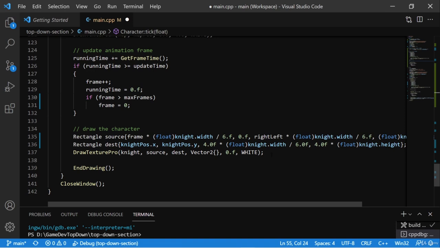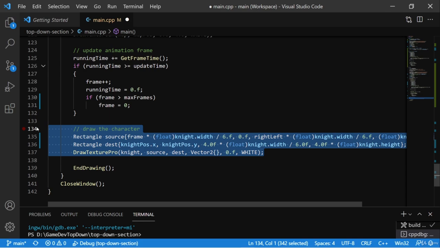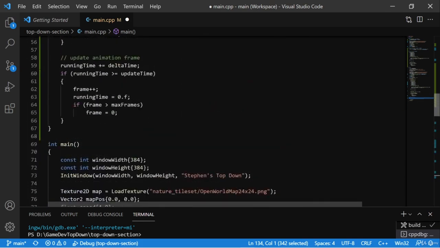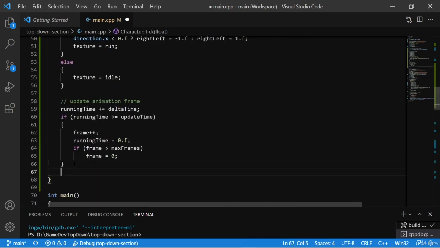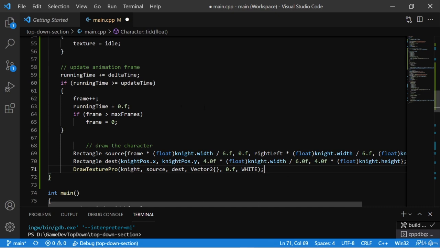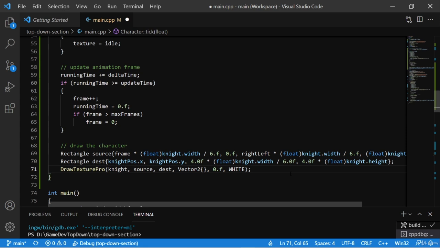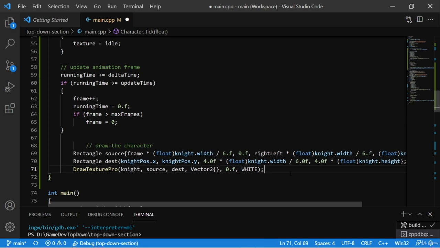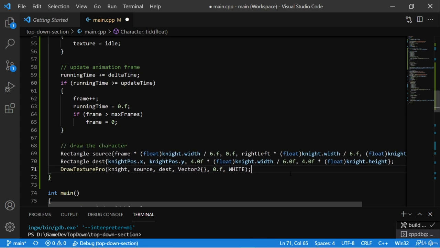So down here in the while loop, the last thing we need to move to the tick function of the character class is this code for drawing the character. Let's go ahead and copy this and scroll up to the tick function and paste it in just at the end here. Now again, we can reformat the document. On Windows, it's Shift-Alt-F, and on Mac, it's Shift-Option-F. And on Linux, it's Control-Shift-I.